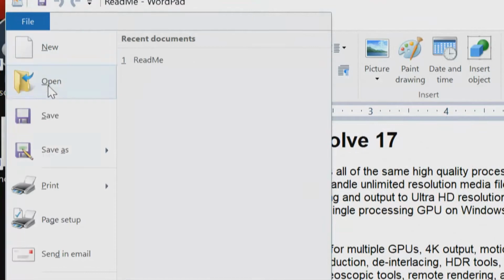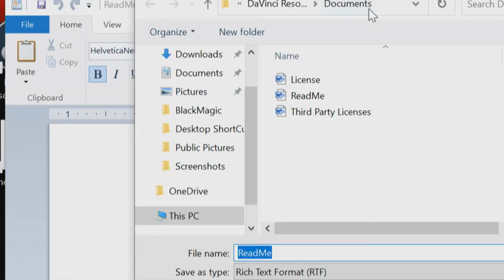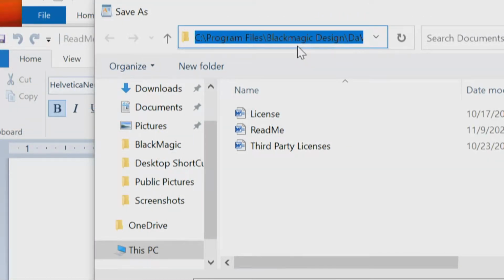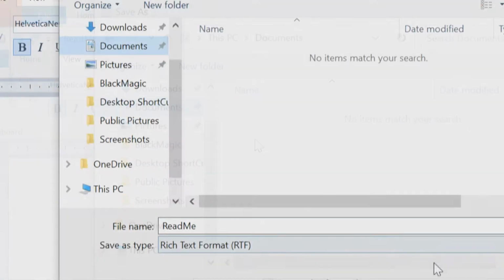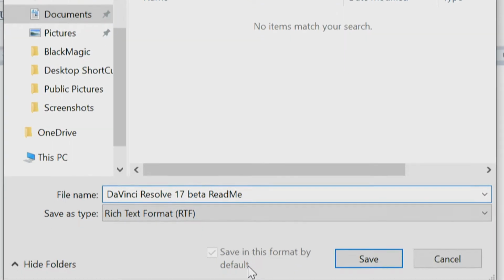So I'll do a file, save as, and it says right there, that path is Program Files, BlackMagic Design, DaVinci Resolve, document. So I'm going to save it in the general folder, documents, and I am going to give it the name DaVinci Resolve 17 Beta. And it's a rich text format, so I'm reading it with WordPad. If you don't have Office, you don't need it. Smart.